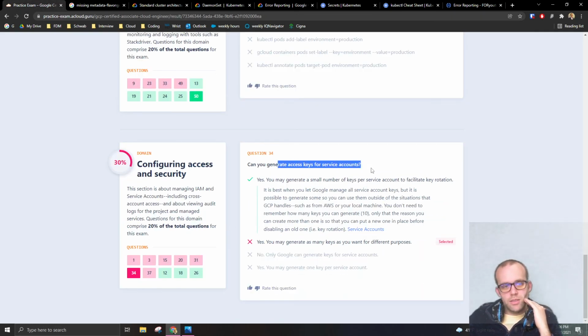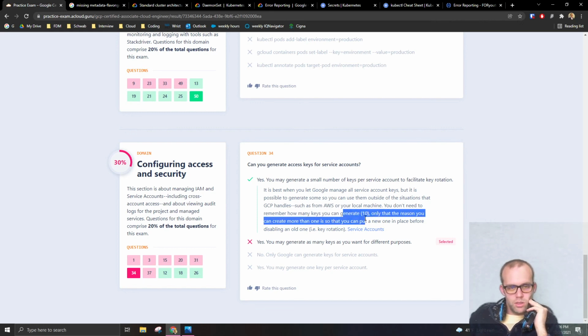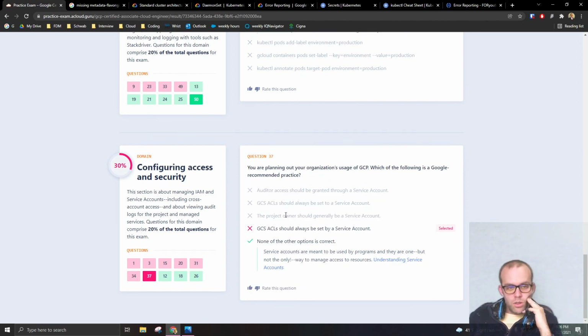Alright, can you generate access keys for service accounts? Yes, you can generate a small number of keys. I thought it was as many as possible. It's best when you let Google manage all service account keys, but it is possible to generate some, such as for AWS or your local machine. You don't need to remember how many keys to generate: 10. The reason you can create more than one is that you can put a new one in place before disabling an old one. Key rotation. It's limited. I'll remember that, 10 now. None of these are correct.